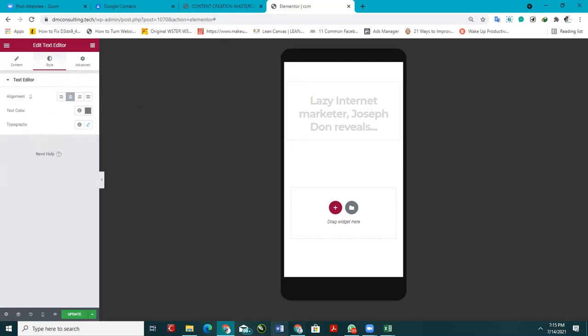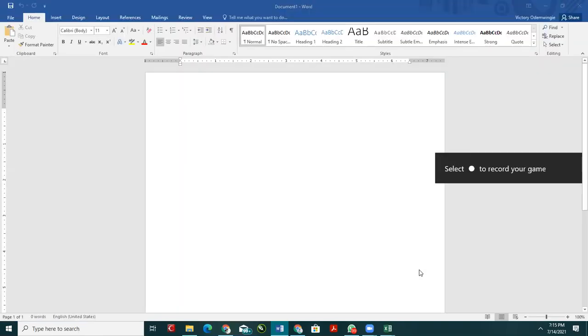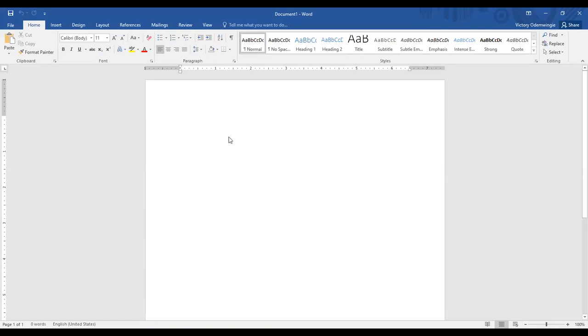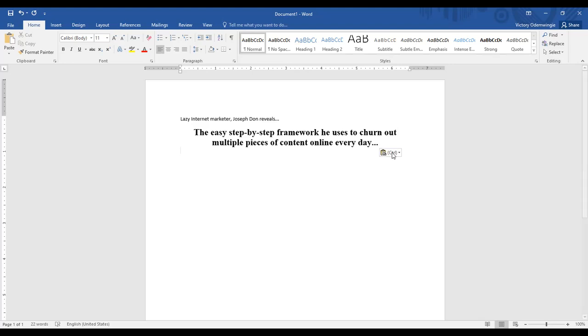So sometimes what I like doing is I'll go to my Microsoft Word. Okay, so I'll paste in everything that I copied here. This is the first thing I copied. This is the second thing I copied. And this is the third thing I copied.